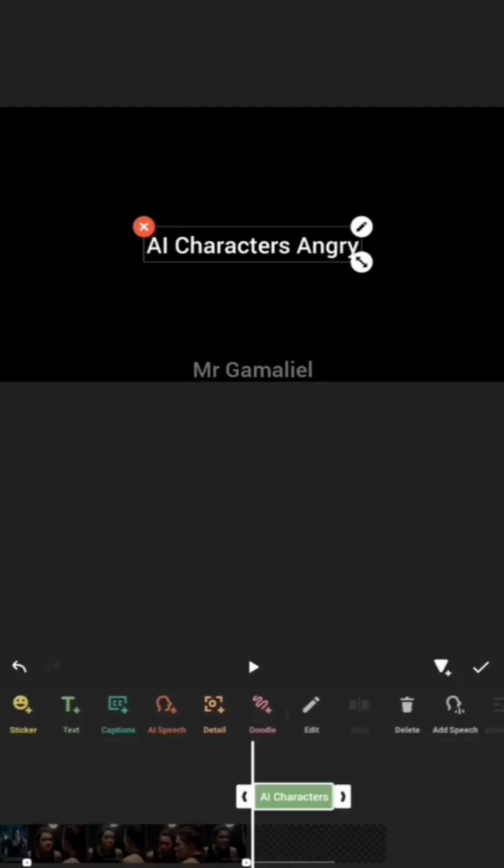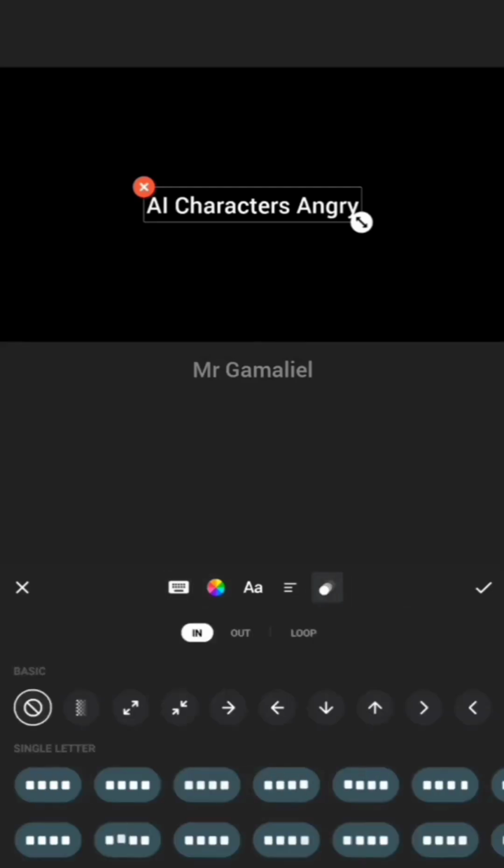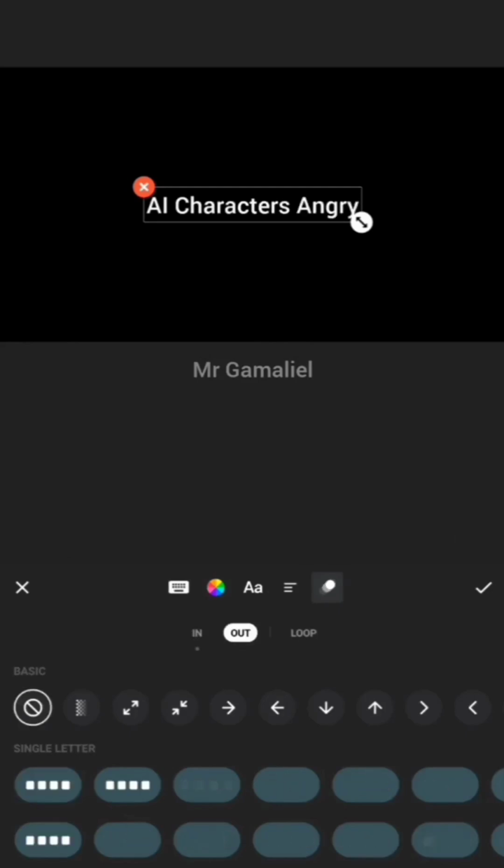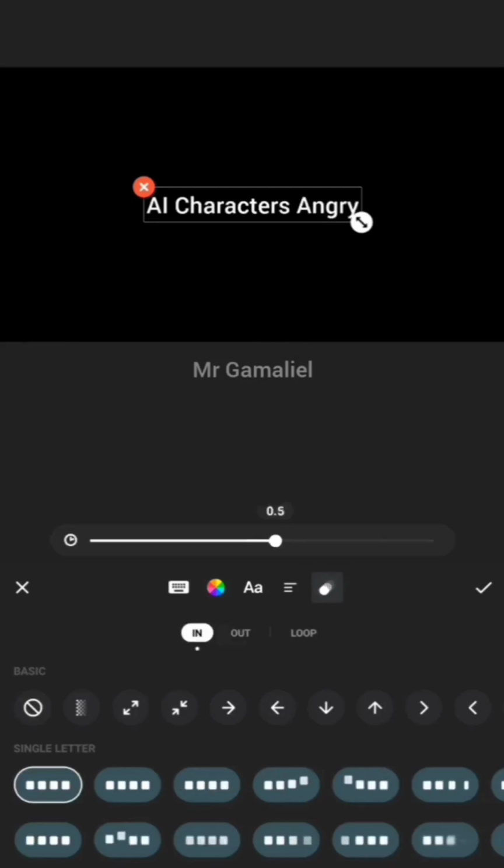So you click on edit, click on the animation, you click on single letter, that's under single letters. You click on the out and remove it. And then you can click on the in again and increase.